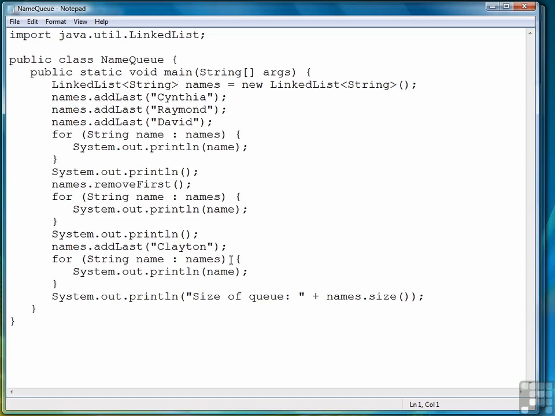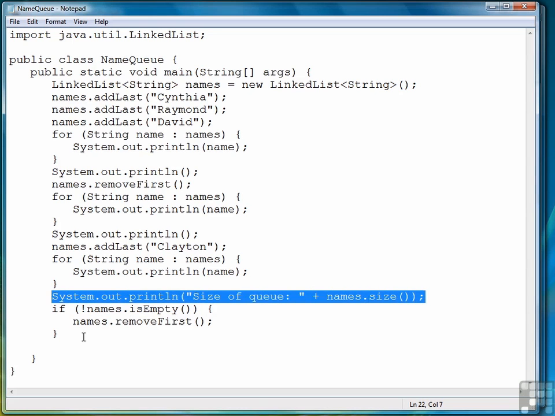And then finally, we can also check to see if our queue is empty and only try to remove if our queue is not empty using the isEmpty method. So we can say if not names is empty, and let's display the size again.